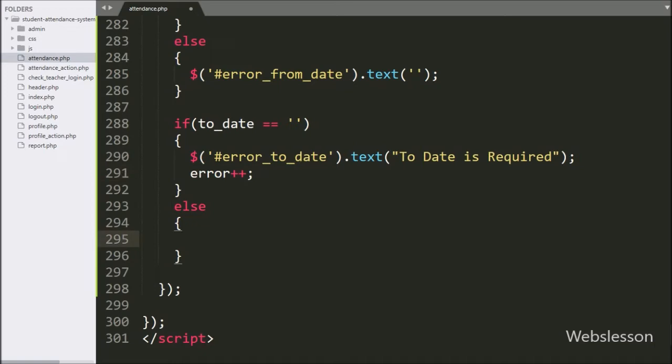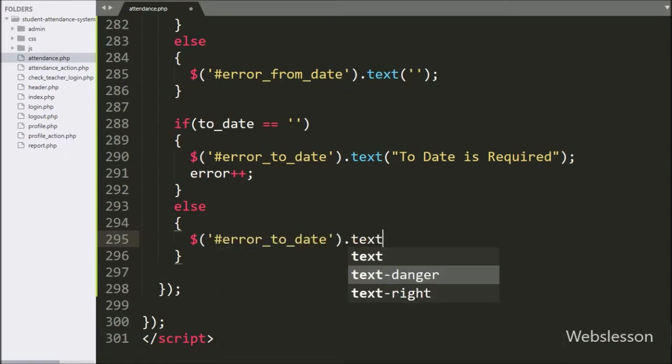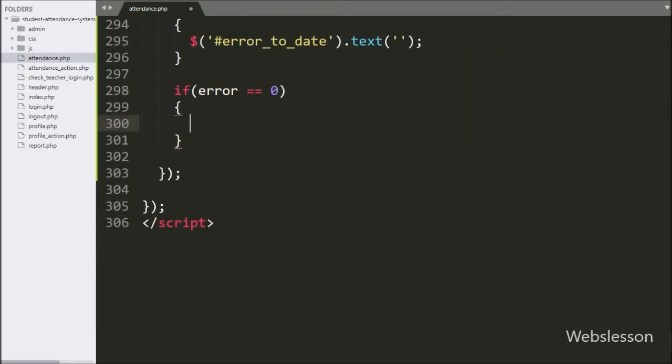But suppose the above condition is false, then it will execute the else block of code, and under this we have written $ with span tag ID error_todate, with text method with blank value, it will clear the previous validation error. Now we have written an if statement, and under the condition we have written error variable value is equal to 0, if this condition is true, then it will execute the if block of code.